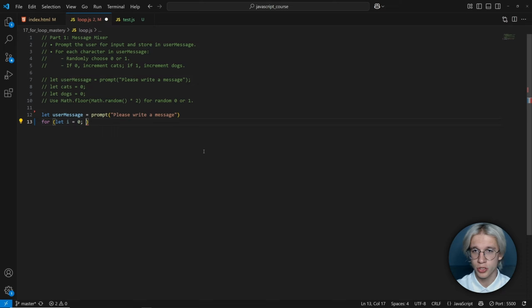In the second part we should determine when our loop should run. We want to iterate through every single character that the user wrote in the message, so I can write i is less than userMessage.length. And in the third part we should increase or decrease our i. In our case we can increase it by 1.